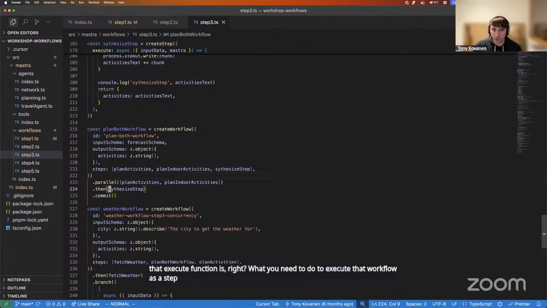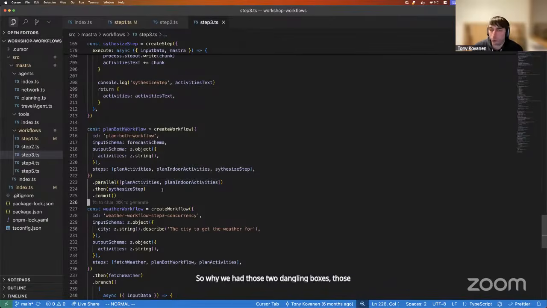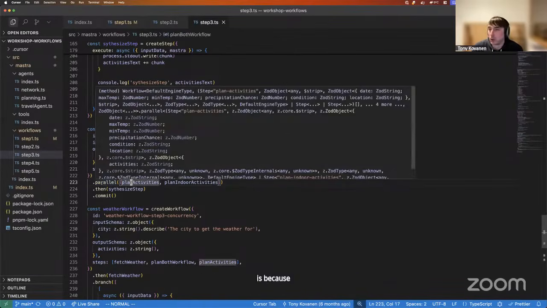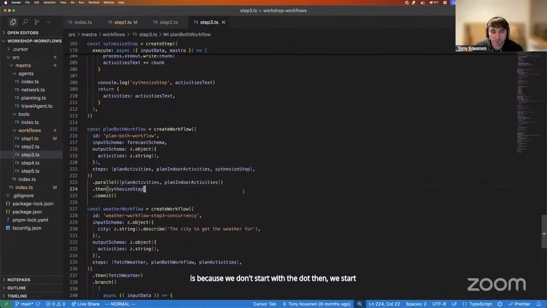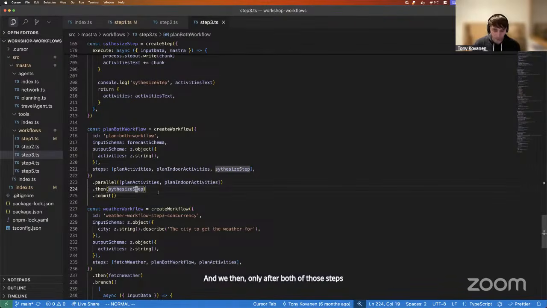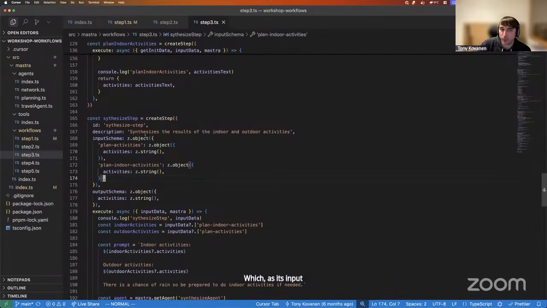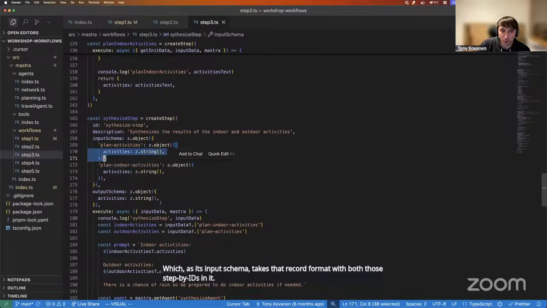It needs to run all these steps. So why we had those 2 dangling boxes, those 2 entry points, is because we don't start with the dot then, we start the dot parallel. Now dot parallel takes an array with, in this case, as many steps as you want it to run in parallel. Here we have the plan activities and plan indoor activities steps running concurrently. And we then, only after both of those steps have completed, end up in this synthesize step, which as its input schema takes that record format with both of those step IDs in it, their respective output schemas.